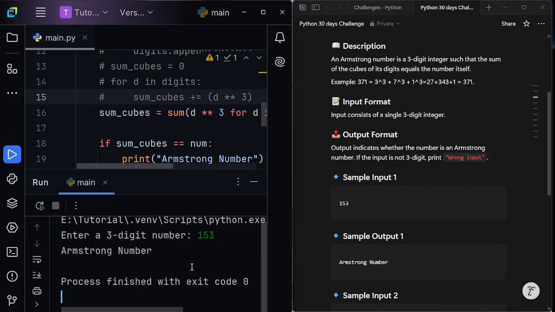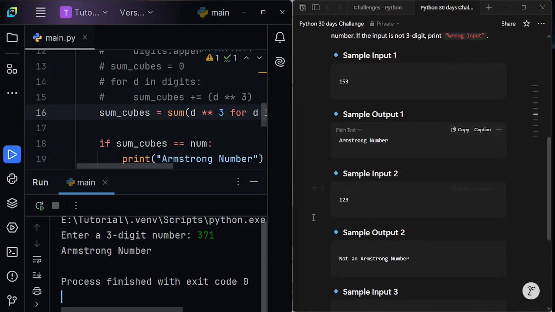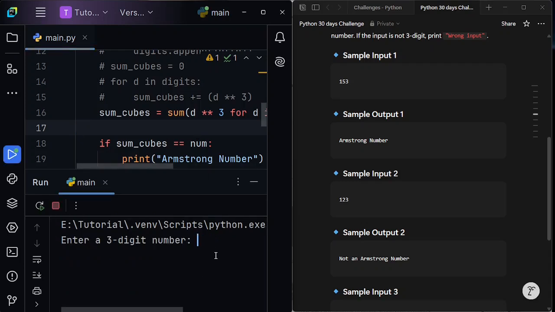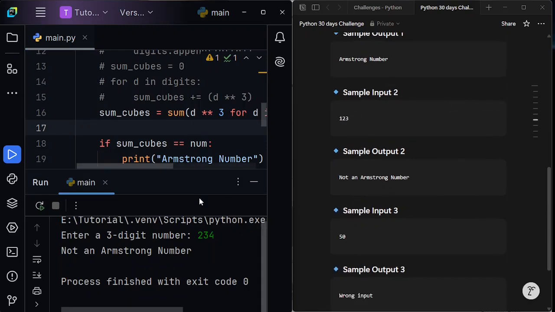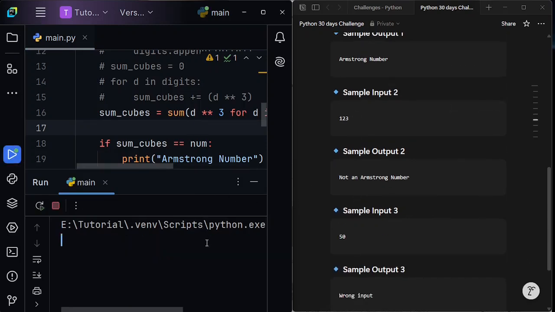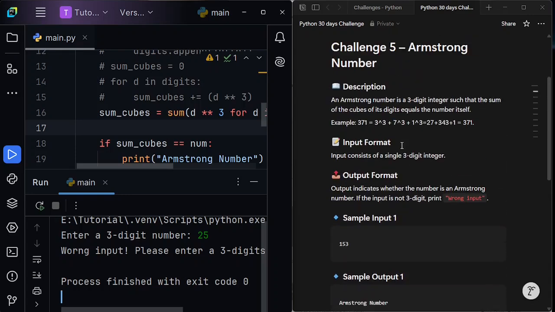Then if you use the example that we had initially, which is 371, it is an abstract number. And 123, which we have seen earlier, which is 36, is not an abstract number. Let me say 234, is not an abstract number. And if I enter a 2-digit number like 25, wrong input, please enter a 3-digit number. So now we can see how to check for an abstract number in Python.